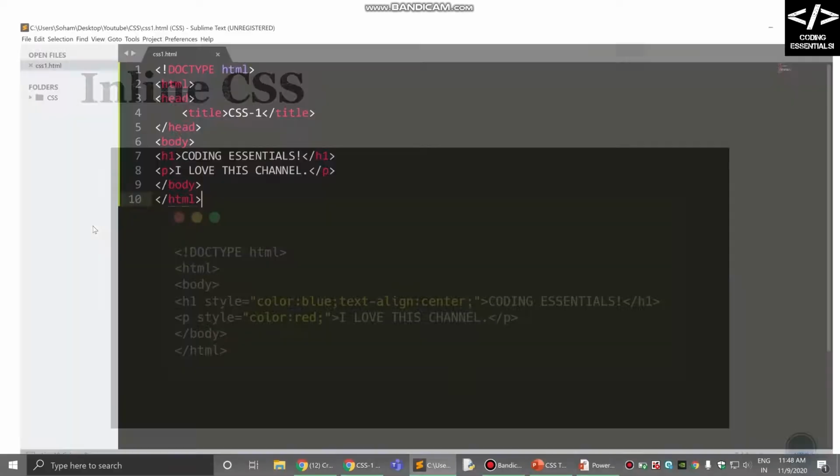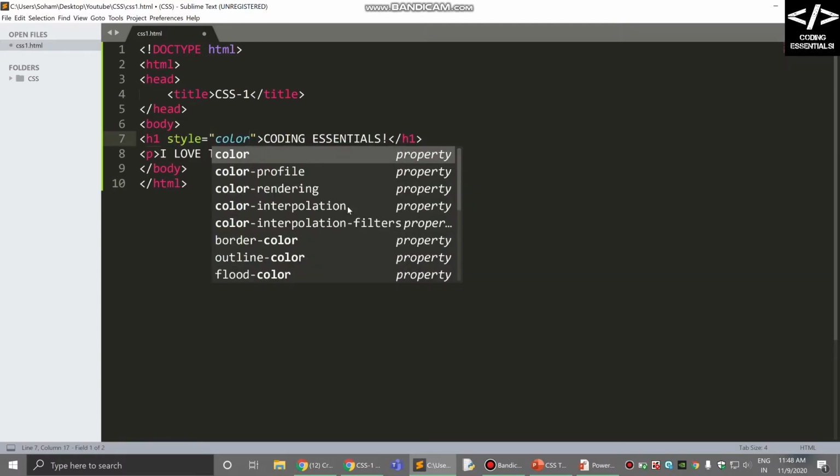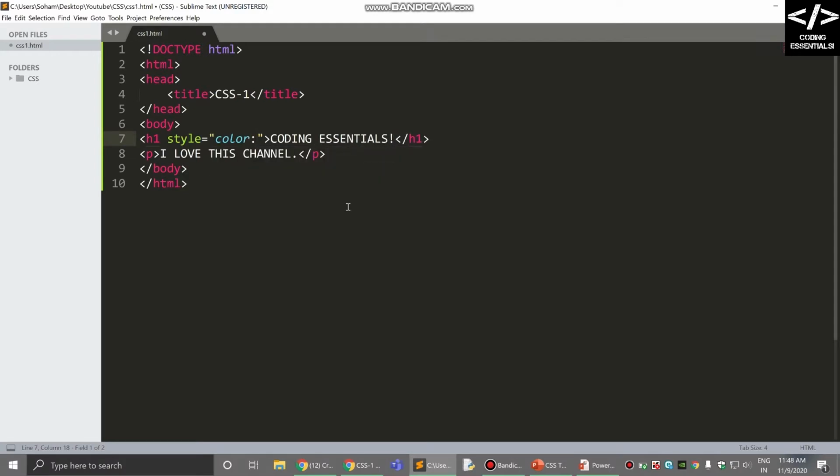Let me show you in Sublime Text. So this is the code over here. If we add the style attribute over here, and color would be like blue, and semicolon, text align should be, okay, center, and here style attribute and color should be red. Okay, let's save it and open in browser.